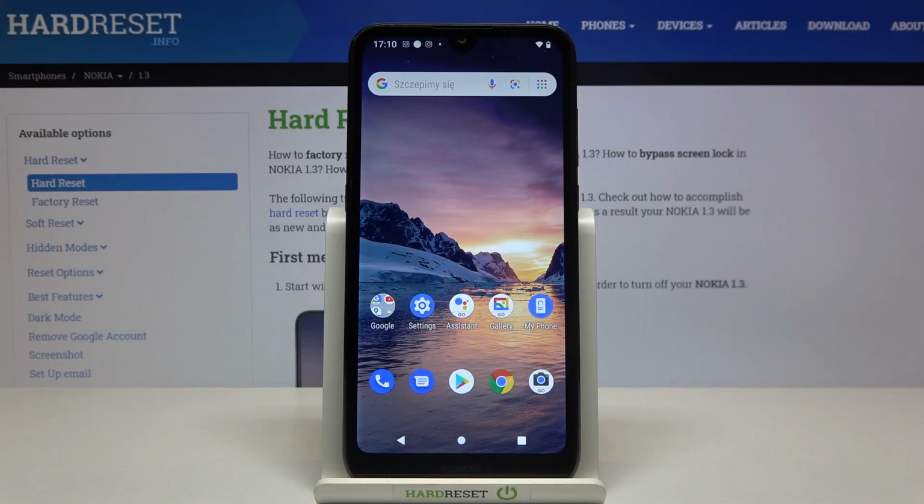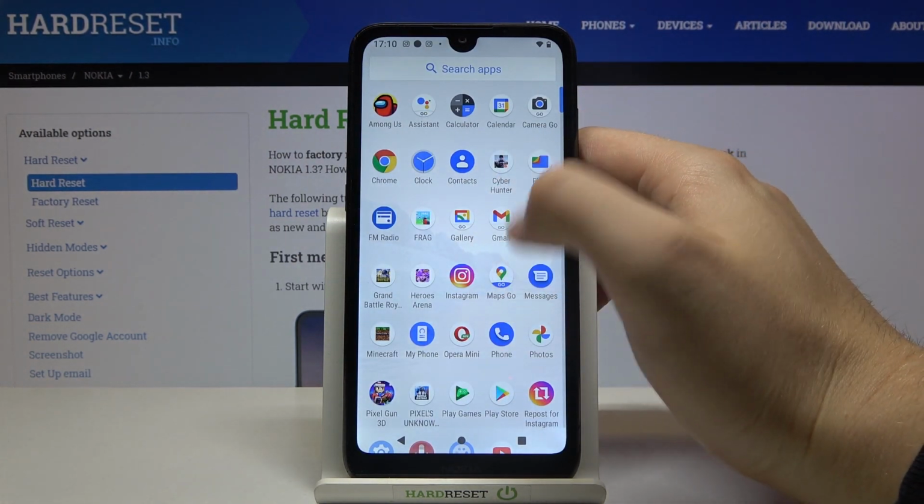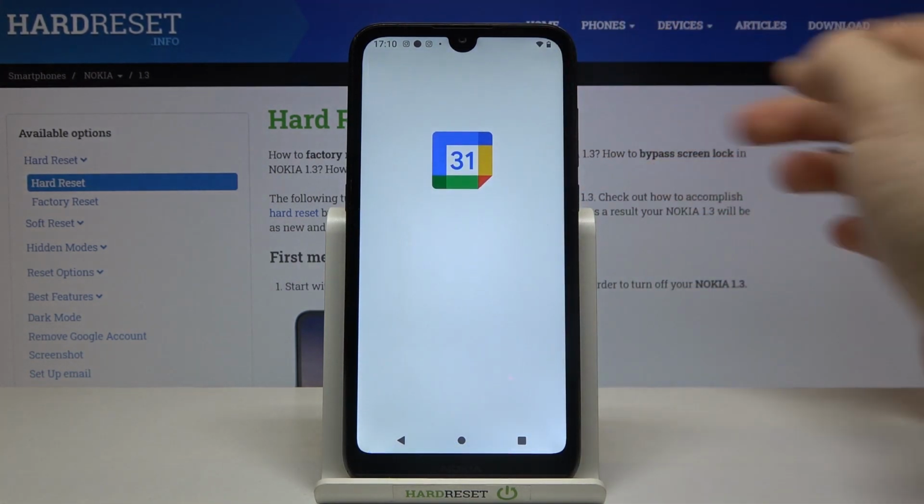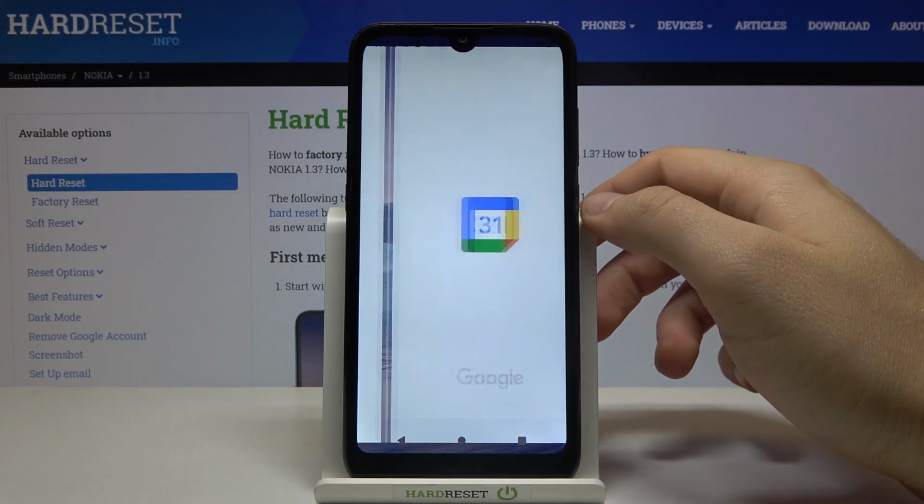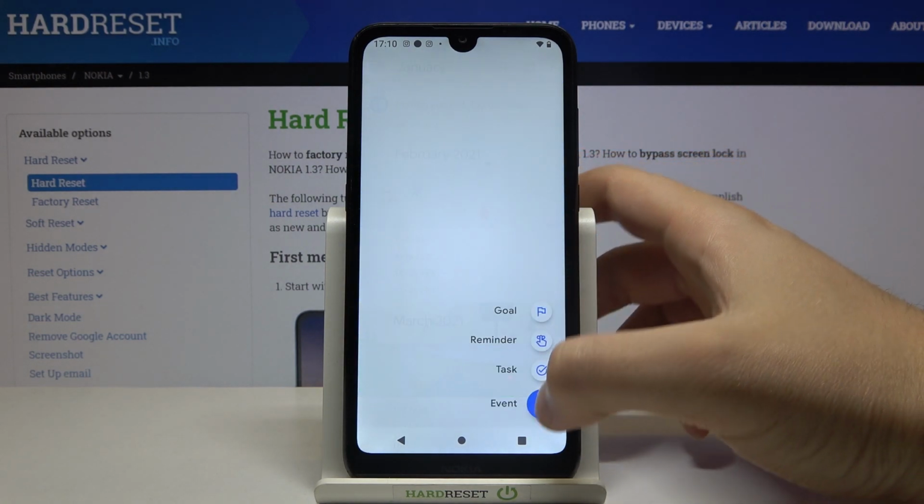Welcome. If you want to add an event to the calendar on your Nokia 1.3, at first you have to go to your calendar, so we can find it in the menu or on the home screen. Then we have to click right here, and next we have to tap on this marker and select event.